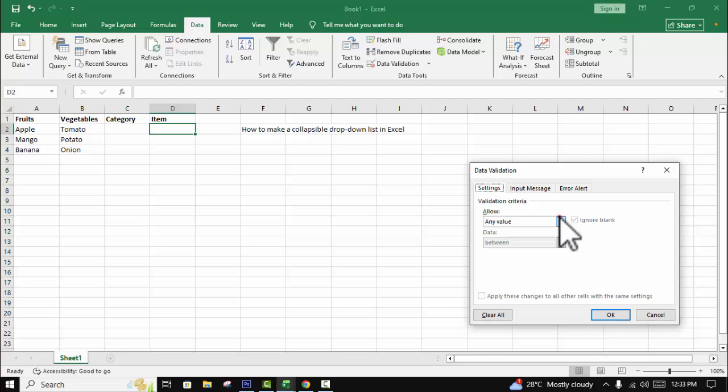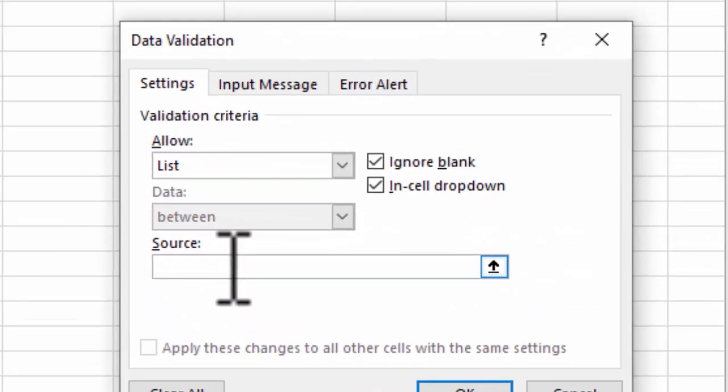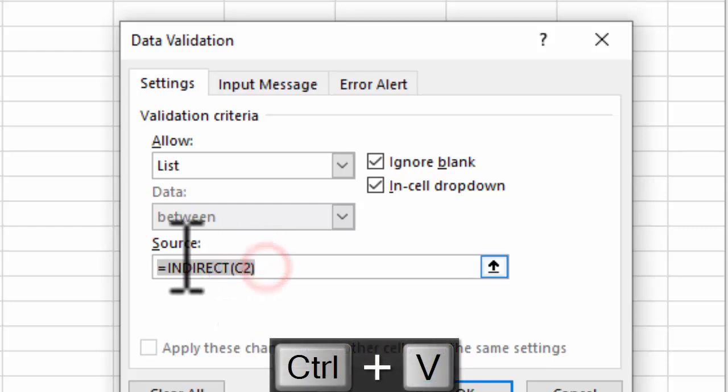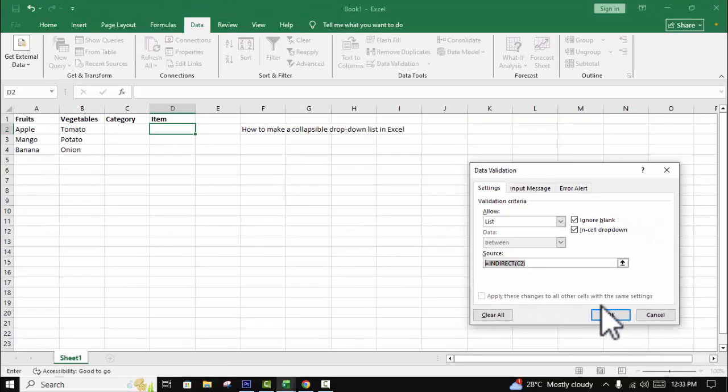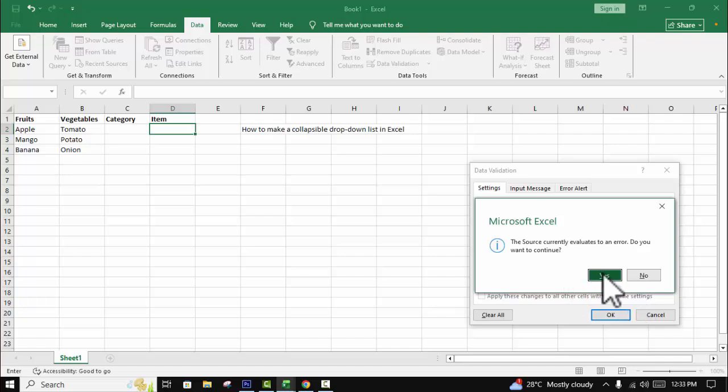Again, deselect, sorry, select D2 and apply the same process. Data Validation, list, and source. Type this formula: INDIRECT of C2, then click OK.